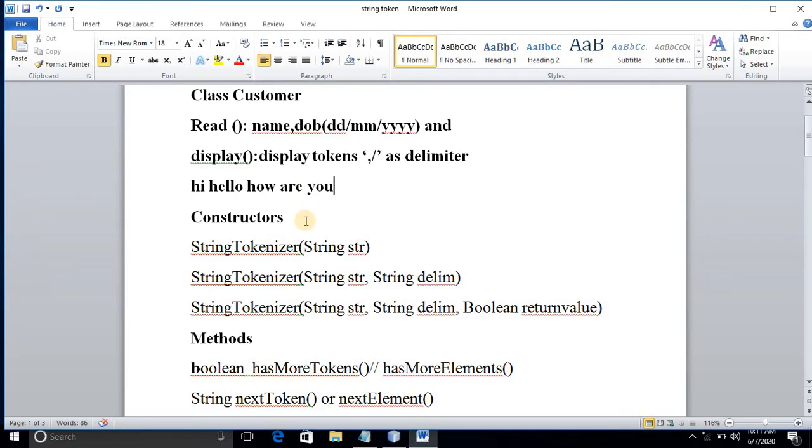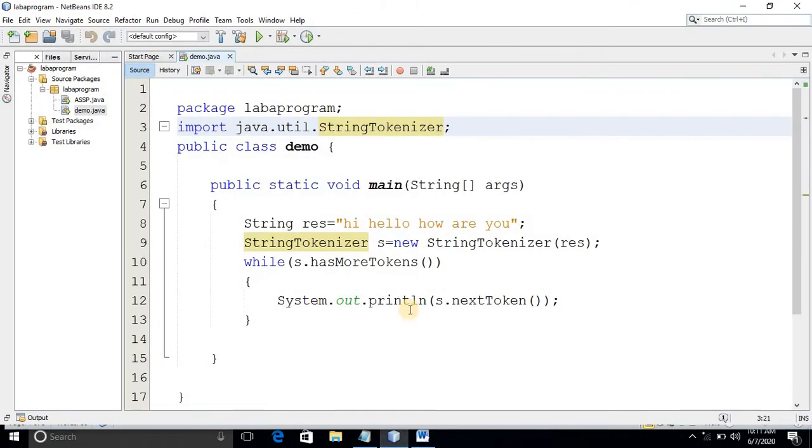Okay. So now, whenever you give a sentence, if you want to break it into tokens, we have a built-in class called StringTokenizer. The StringTokenizer will break the given string into tokens based on the delimiters we specify. The first constructor in the StringTokenizer is StringTokenizer(String str). Let's see what happens in this.